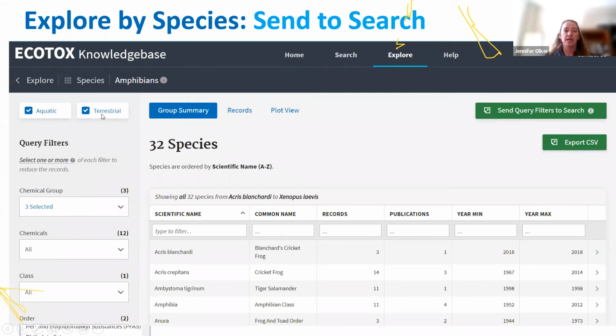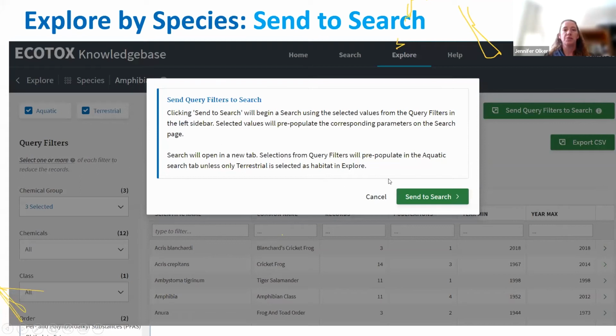And so when we send this to search, which is what we're going to do next, we have to pay attention to what we're actually querying. So we've got 32 species for 3 chemical groups, and we want to get more information. So we're going to send this to search. And when you read this little pop-up box, you'll see that selections from query filters will pre-populate in the aquatic search tab unless only terrestrial is selected as the habitat. So we know for this set of amphibian data that it includes both aquatic and terrestrial data. So it's going to pre-populate it in aquatic. If we also want to have the terrestrial data, we have to do that separately.